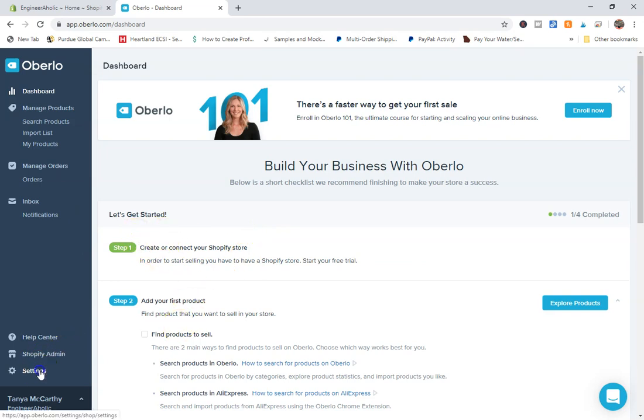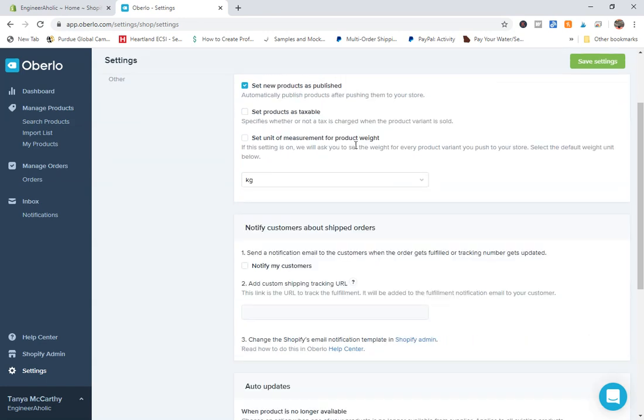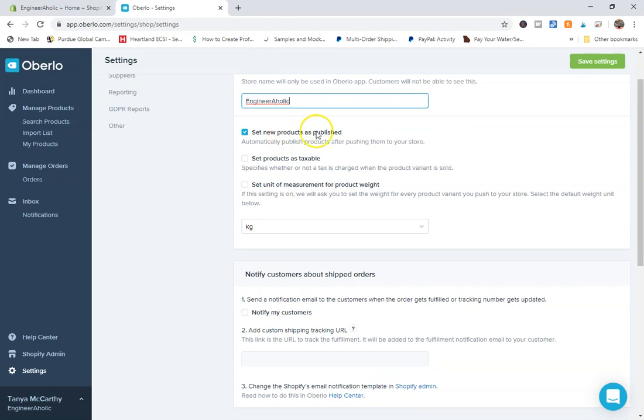But the first thing you're going to do is click on Settings. Your store name will be entered in here and only will be seen in the Oberlo app. Customers will not see this. Make sure that Set New Products is published, and this means your products will be pushed to your store after you publish them.